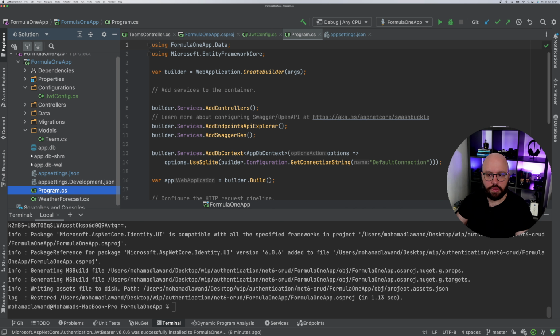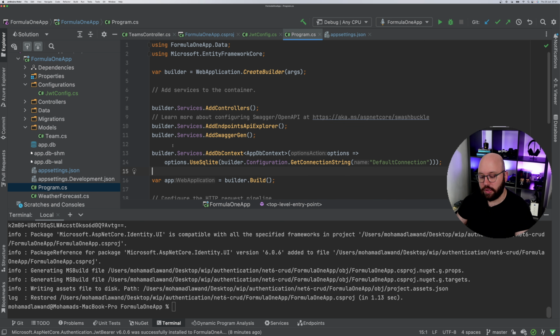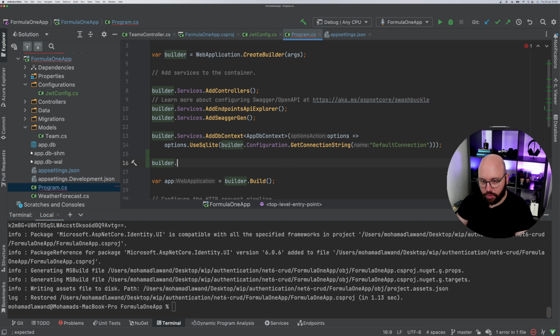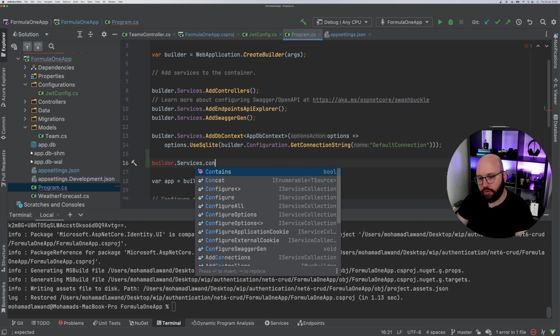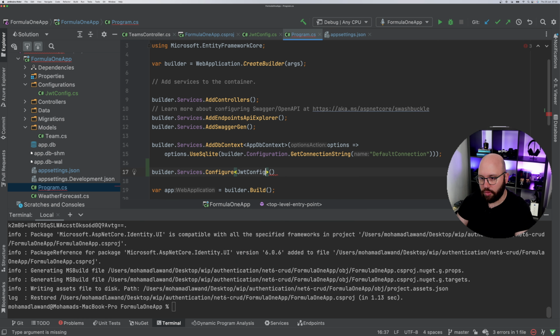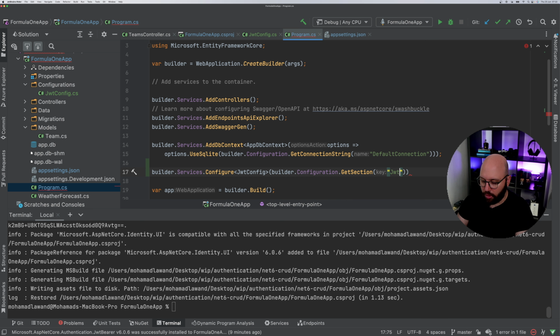So let's go to our Program.cs, and now what I'm going to be doing is utilizing the builder configuration in order for me to get my keys there. We're going to add this after we do the DB connection, so let's do it here. We're going to put builder.Services.Configure, and here we're going to configure our JWT config, and direct it to find it inside our configuration. So we put builder.Configuration.GetSection, and here we specify the same section, which is JWT config.